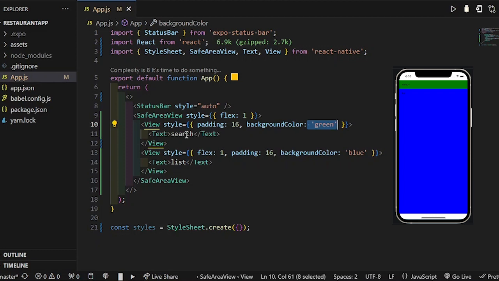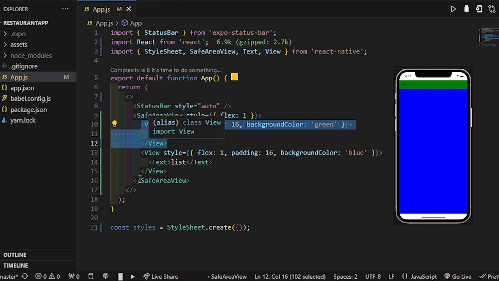The same thing with the second View. It also has a spacing around it, which is 16, and a background color of blue. What you notice is that this background color blue takes all the remaining space under the first View. So the first View was the search View, and the remaining space was taken by the list View, which has been represented by the flex 1 over here. So this flex 1 ensures that it takes the remaining space under the first View, still within the SafeAreaView. Now I close this SafeAreaView over here.